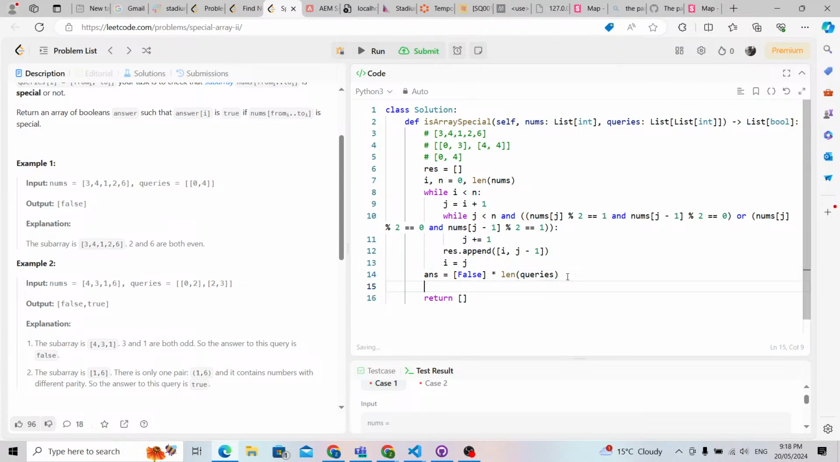and then we're gonna check the queries. So for a, b, let's use enumerate. So for i, (a, b) in enumerate the queries. Yeah, so we're going to use the bisect right as I explained earlier.